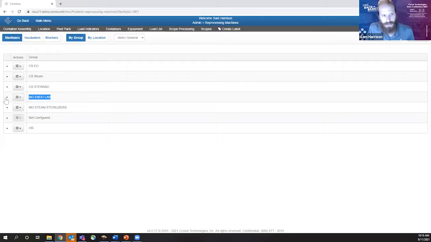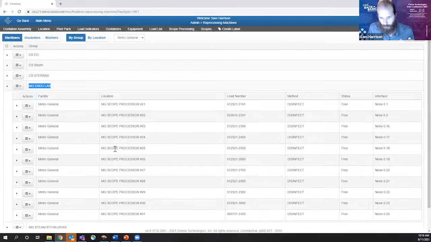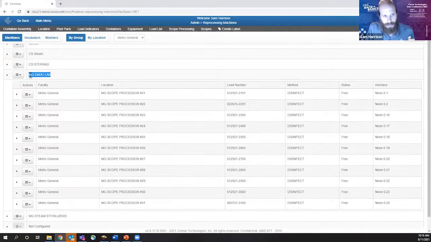If you click the arrow to the left of the action menu, what you're going to see is all of the devices within that group. Within my MG EndoLab group, I have all of these scope processors already. So in this demo, we already have HLD devices created, but we're going to create a brand new group and a brand new device so you can see what that process looks like.